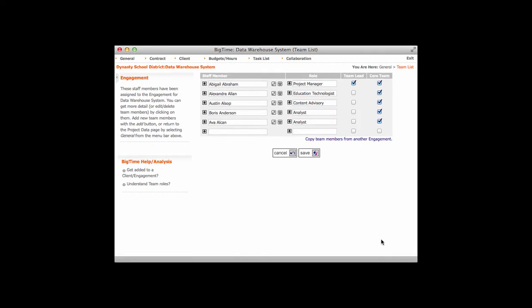Once staff is added, they're able to bill time and expenses to this project. Now let's go ahead and click save. The page quickly refreshed, so we're good to go. Abigail Abraham, the project manager, also checked as the team lead, will be the person that time and expenses go to in order to be approved or rejected. That's our next step in this process. Let's go ahead and click exit.